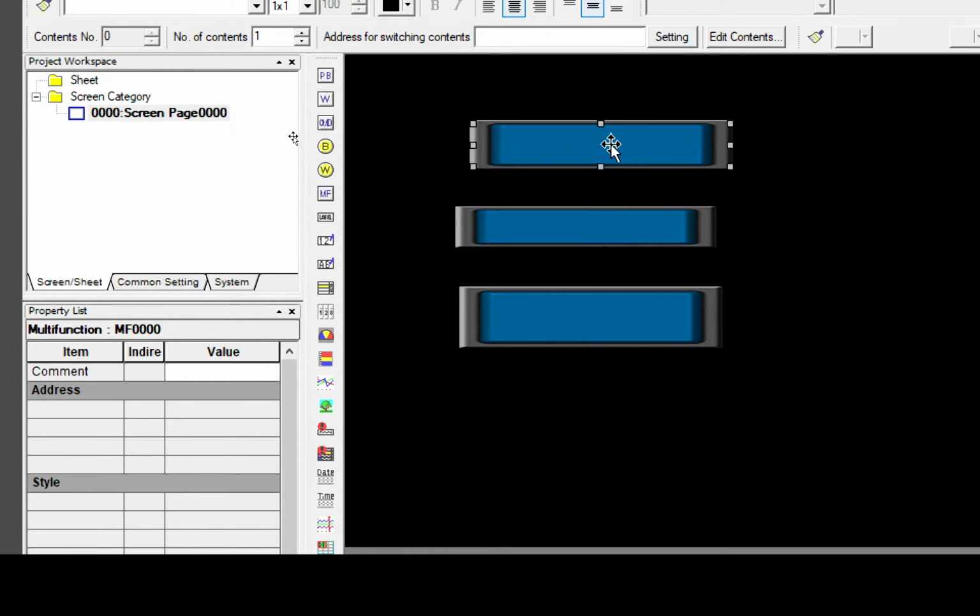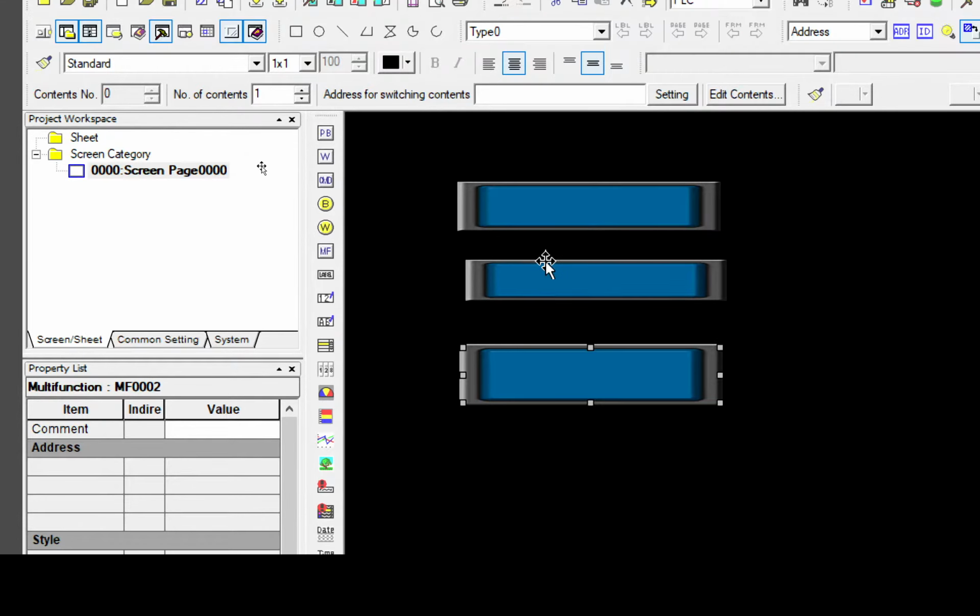So I'm just going to line these up very roughly. I'm going to select one of these 3 buttons, Dublin, Cork, Limerick, and that will change on the next screen. We're going to add one more screen. On the following screen, that will change the label to a link to the variable that we've set. So let's go back to CX Programmer.